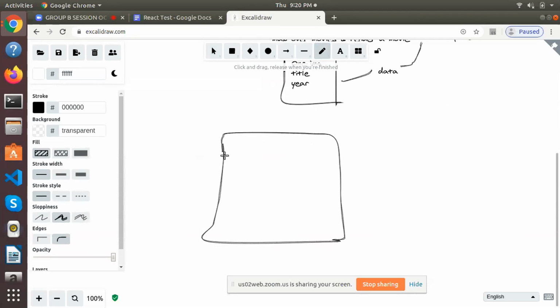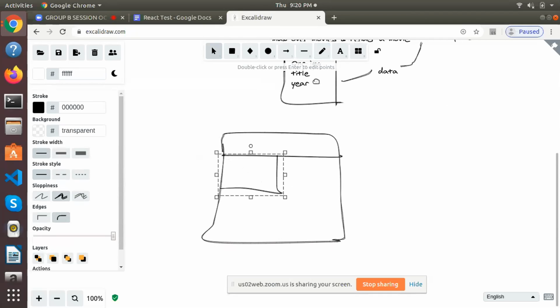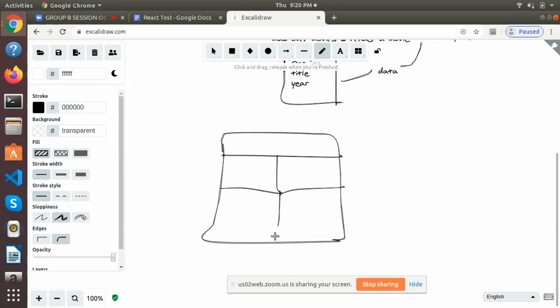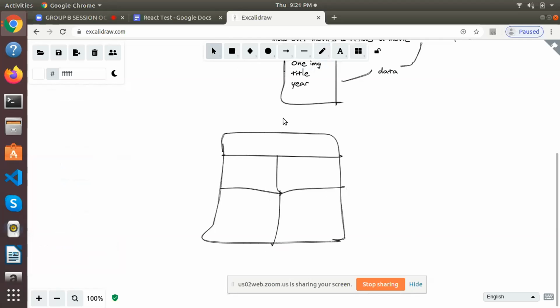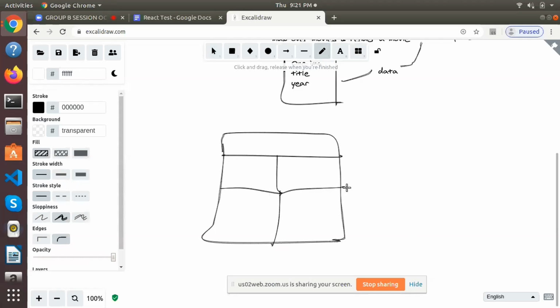As of now, it is having a navbar and two components. One is the movie card component. Let's just make it. Suppose there are four movie cards, and the second screen that you want to show is going to be something like this.